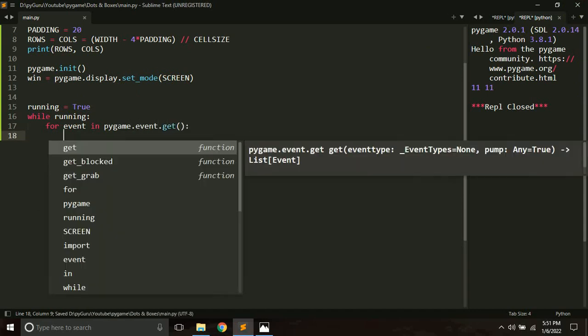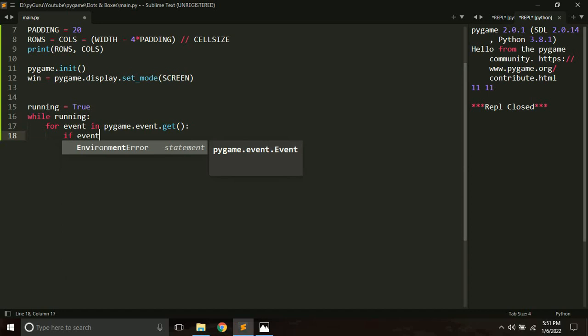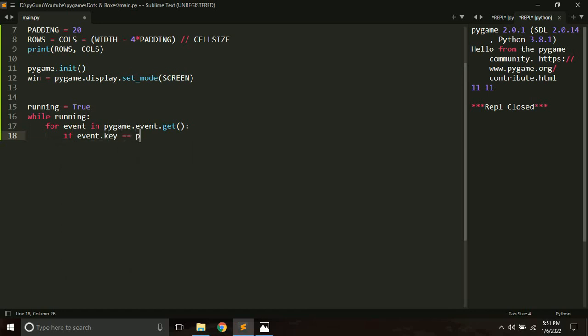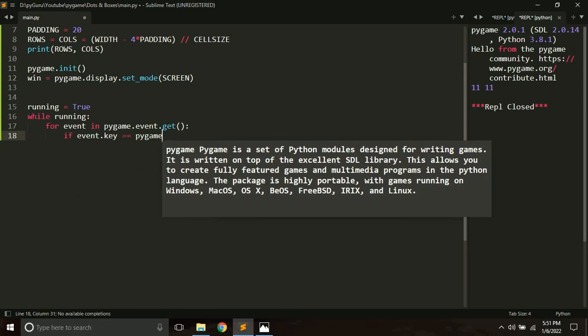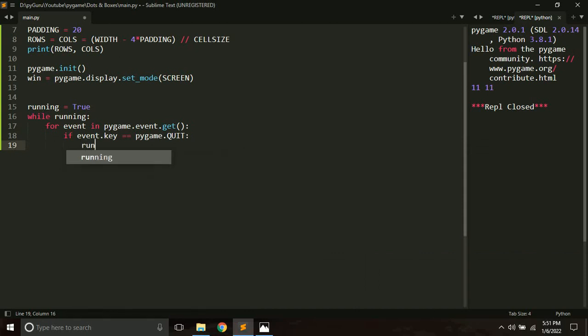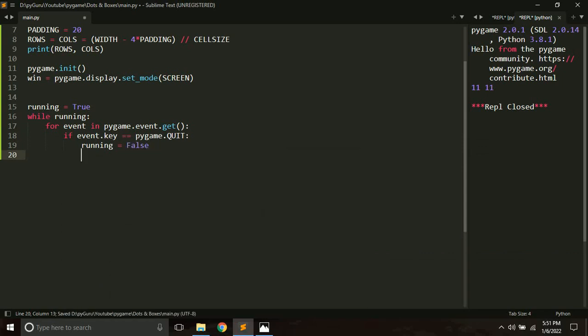Now what is event? Basically anything that you do on your desktop or laptop is an event. For example, you press a keyboard key, you press a mouse click, or you make your mouse move. All these things are known as events, and they are stored in a list called pygame.event. So if we are pressing the quit button of our game window, then our running variable will become false. Finally, once we get out of the while loop, we just have to close our pygame.